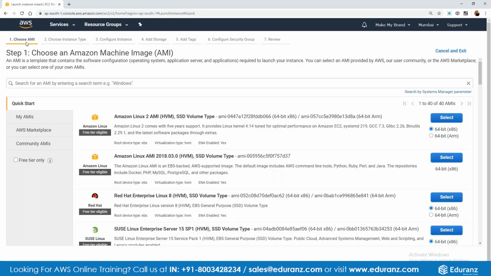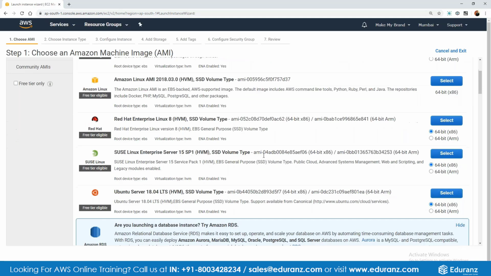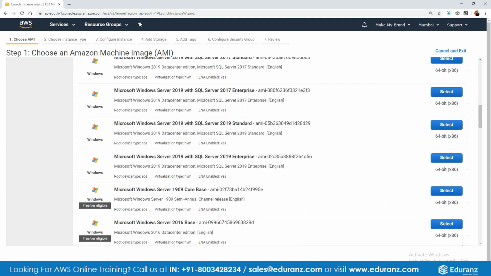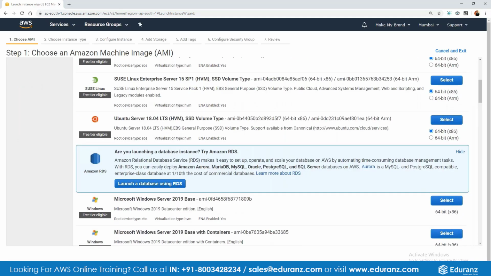So again, we can see these are the pre-configured AMIs available. First of all, we have the most popular AMIs available here. Like we can have Linux 2, we have Red Hat, SUSE, Ubuntu, Microsoft servers. Then we can choose any of these pre-configured AMIs.